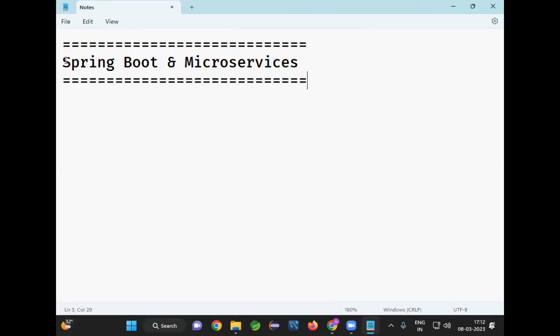Whether you are a fresher, or have 1 year, 3 years, or 10 years of experience in Java, it doesn't matter. The first and foremost thing that every company is going to check is whether this person knows Spring Boot or not. So that much demand is there for Spring Boot and microservices.